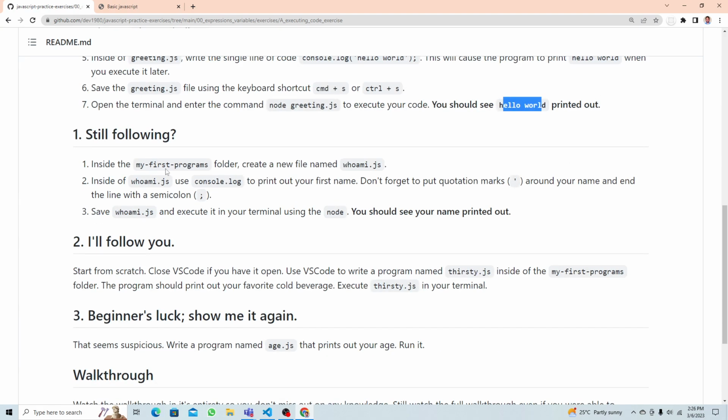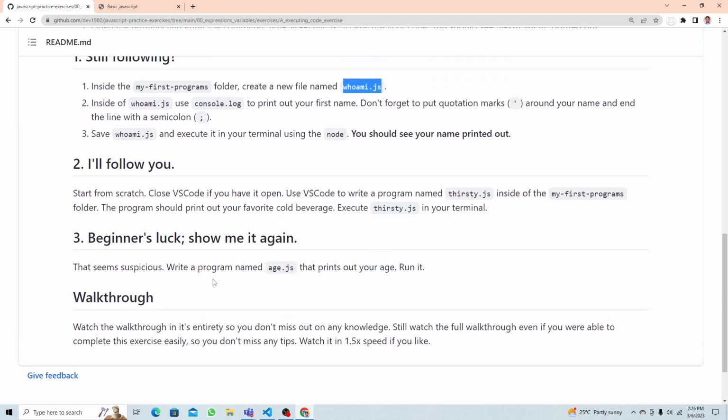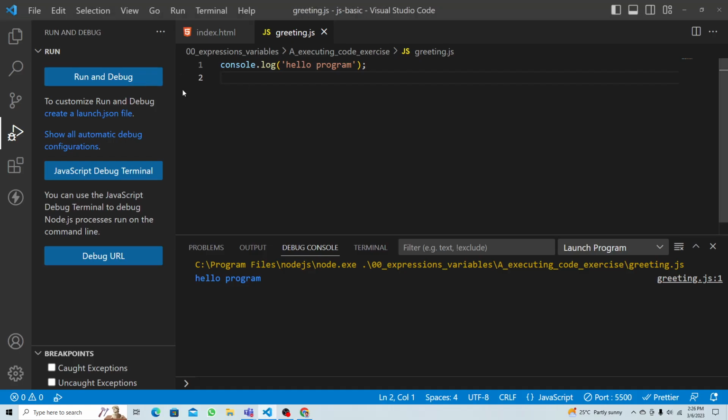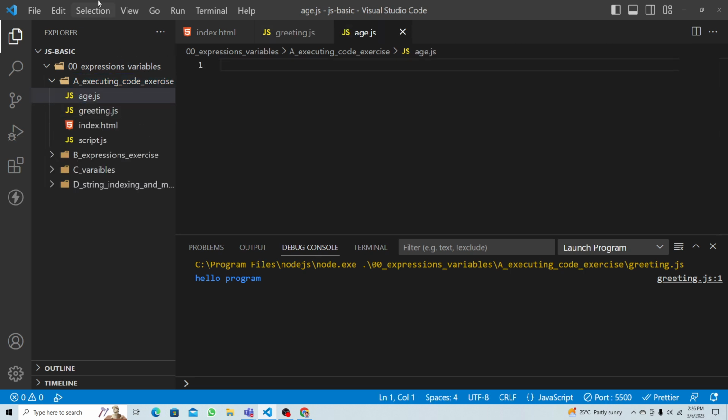Now let's create another JS file. You give it a try. I will do one here, maybe, age.js. You try all that after the class, not now. So age.js. See, every JavaScript file will be .js, just like HTML is .html and CSS is .css. So JavaScript is .js.